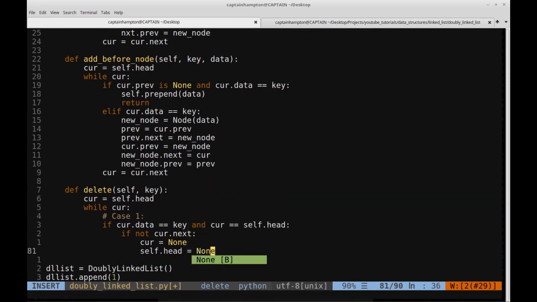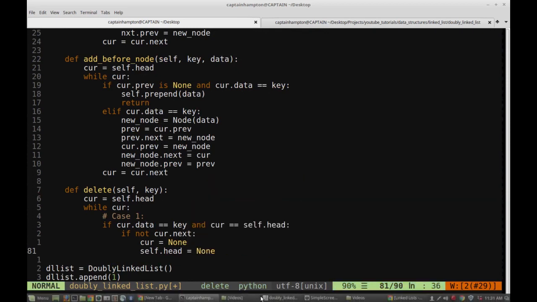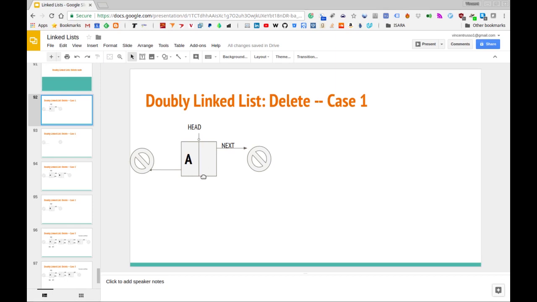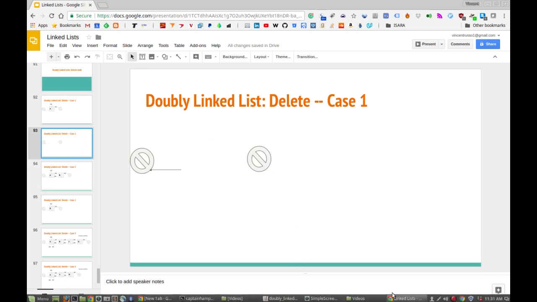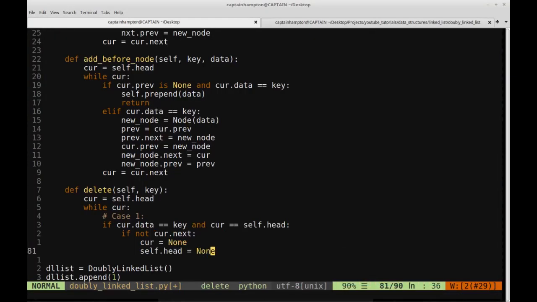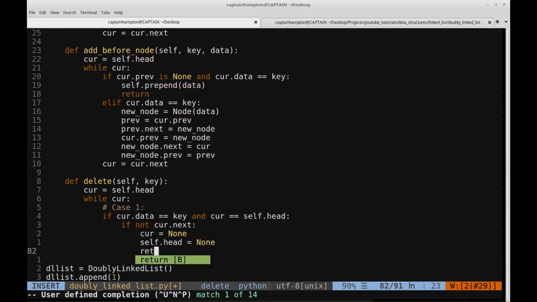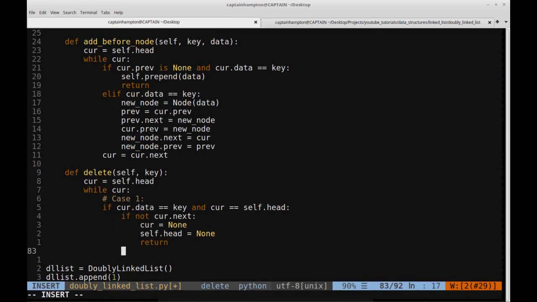Because remember, the head of the list was initially A, the node that we had here, A. But we're getting rid of that node. So we're getting something that looks like this. So we are going back to an empty doubly linked list. So just to go back to the code, we've set the head equal to none, and then what we're going to do is just return since we've done what we came to do, and that's all we need to do in that case. Okay, so that's case 1.